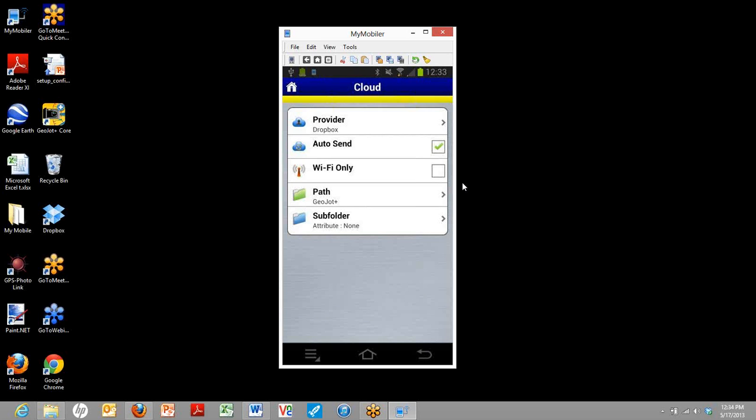Okay, so we have Dropbox set up. Now there's a few other features. AutoSend right now has a check mark next to it. That means each time you take a photo, it will automatically send the photo up to Dropbox, assuming that you have some kind of a connection. If you don't have a connection, either through Wi-Fi or through your mobile plan, all those photos will just wait in a queue until you do have a link again, at which point they'll start sending.